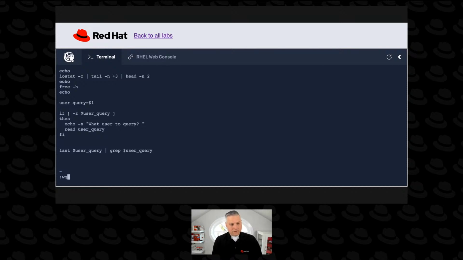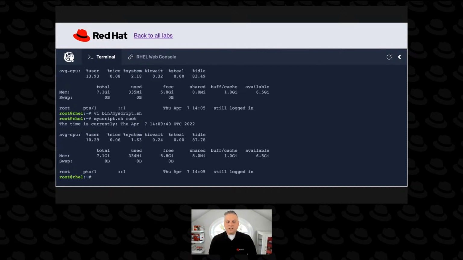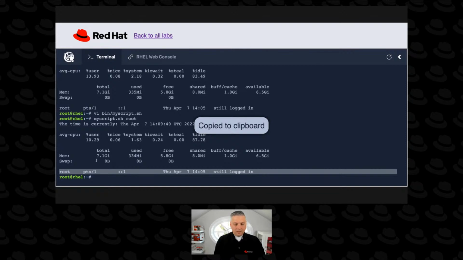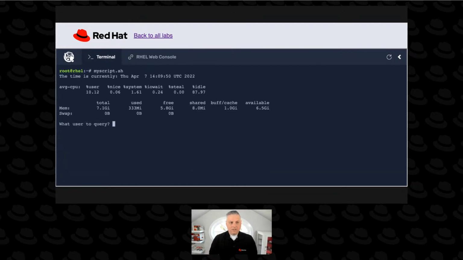So let's try two things. One, does the script still work like it did before? All right, we successfully get this last bit of data down here if we pass it on the command line. But if I just run my script with no argument, does it then ask me? It looks like it does. Let me see. Root. And it prints out the data. Maybe we need to put one more echo statement in there to separate it out a little bit.